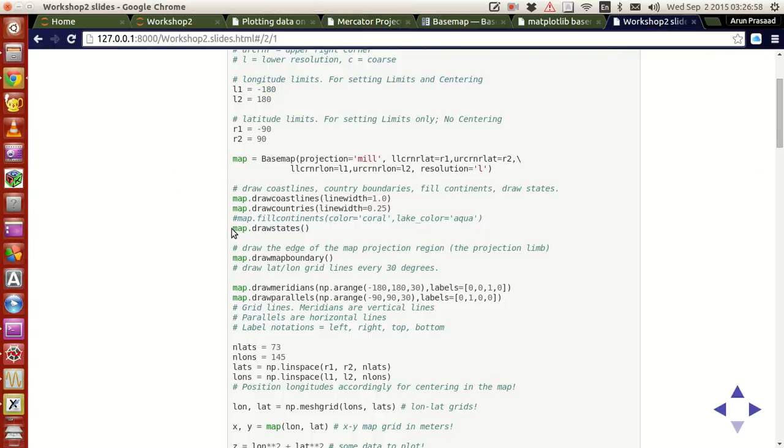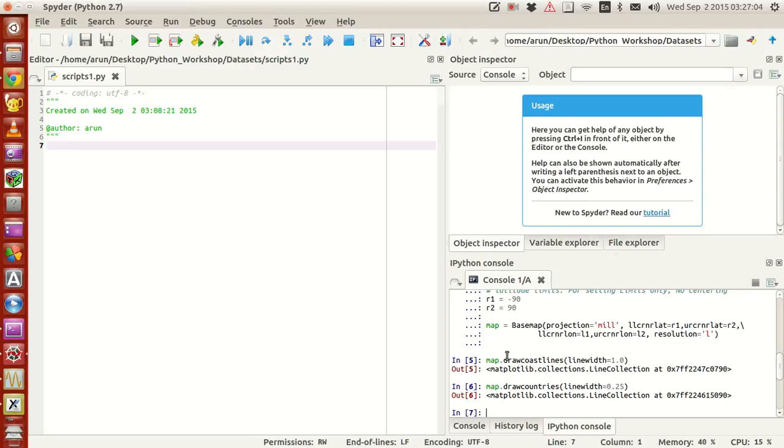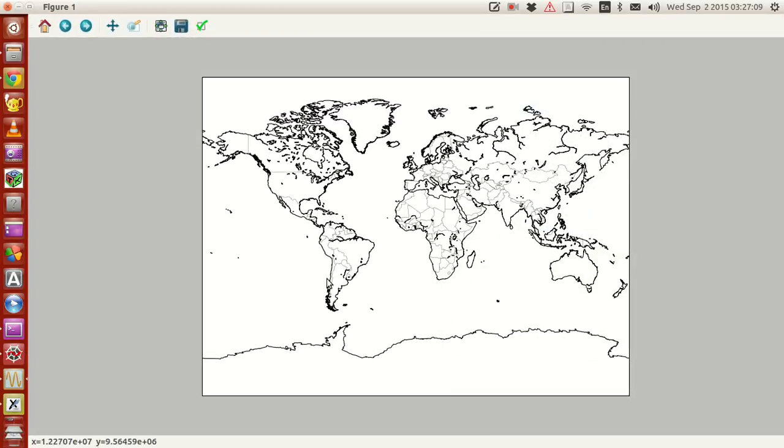And there is another option available: if you want to draw the states of all the countries, this again is possible. Now look at the map. All these countries do not have state divisions marked on them. Only the country borders have been marked.